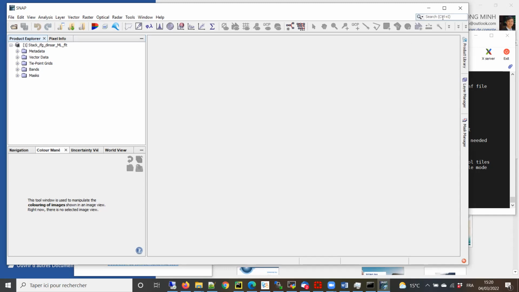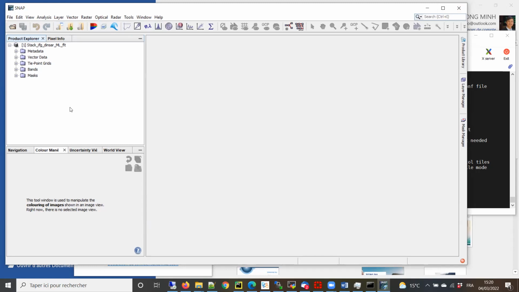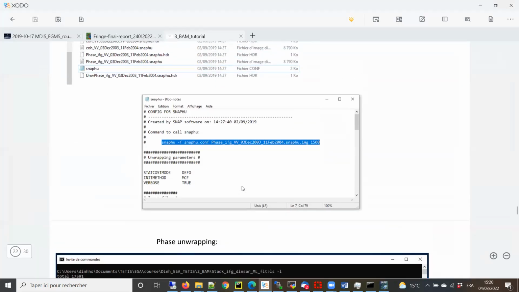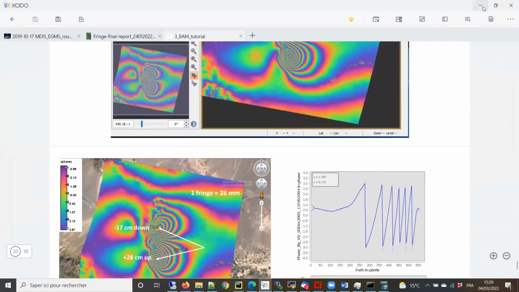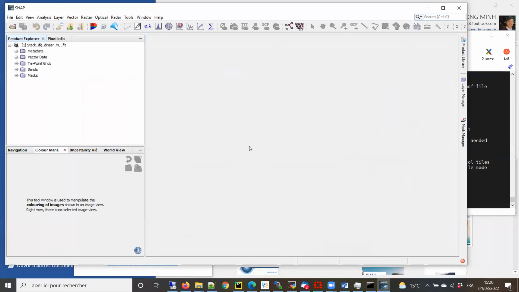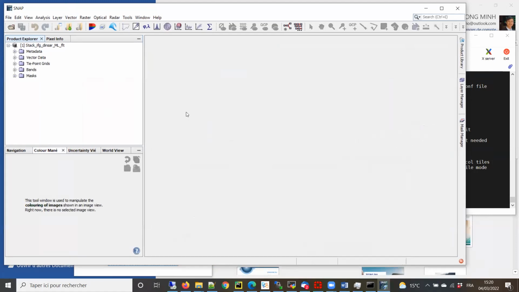So okay, don't worry. I am okay. I just want to be sure that if you cannot follow, don't worry. You have the tutorial here. You can follow it and do it later. Don't worry. Okay. So for those who have already done the file wrapping, we try to bring the file wrapping back to SNAP.